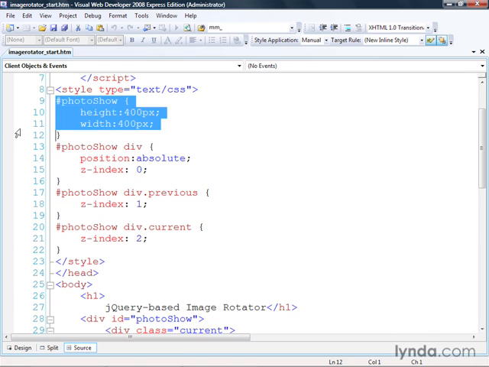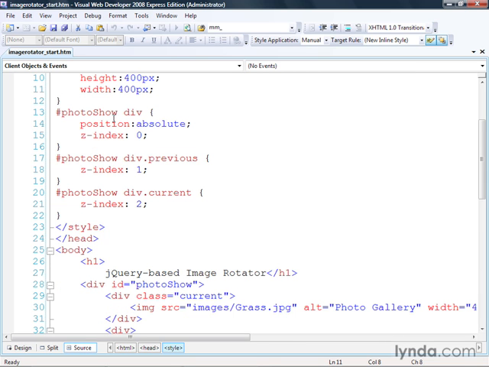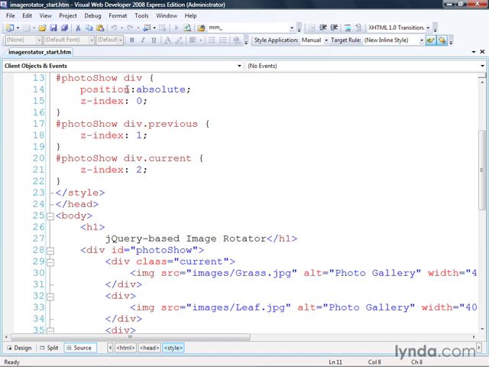The photo show div itself has a height and width applied, and that matches the height and width of the images that I'm rotating. Then the divs inside the parent div are positioned absolutely. That's causing all the images to stack up underneath each other. By default, I'm giving each image a z-index of 0, so they're going to be underneath at the bottom of the stack.